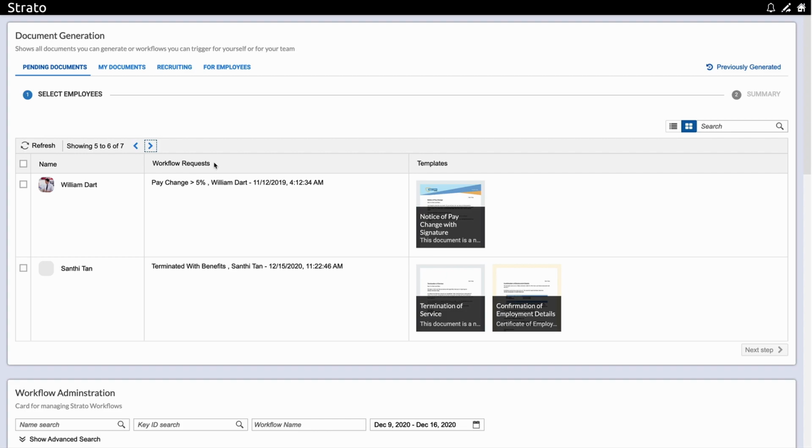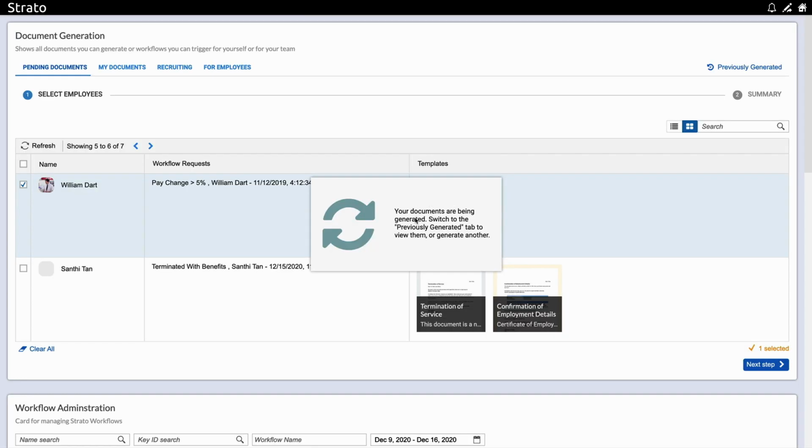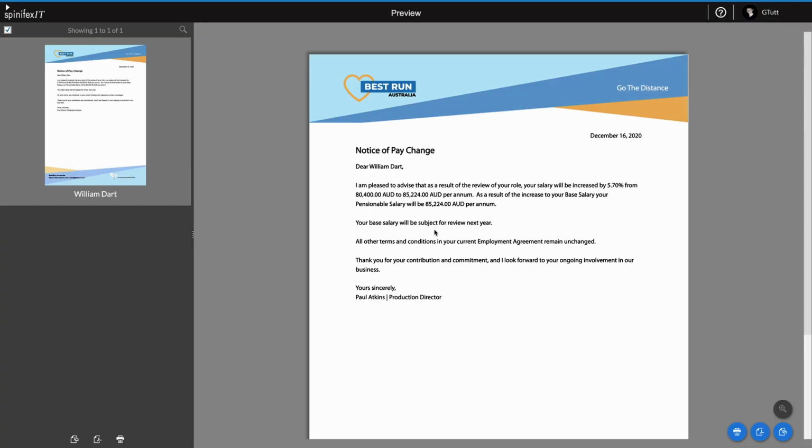But let's continue with William. So this is my initial view. I will, in this case, just click on notice of pay change, and my document will be generated. Once the document has been generated, it will be available, and from there I can print it. You can see that the current salary of William is there, and the new or proposed salary has also been populated, and the computation of the percentage is automatic. So this is the kind of document you can do.